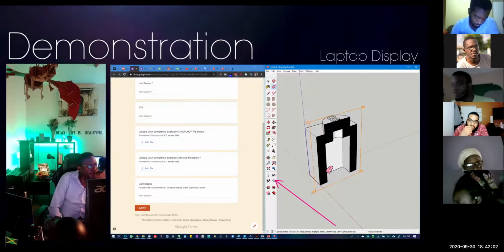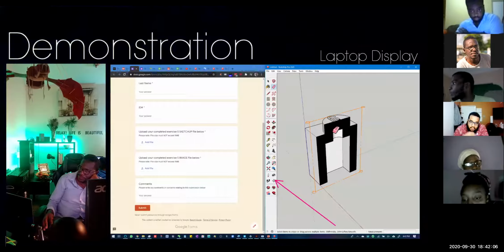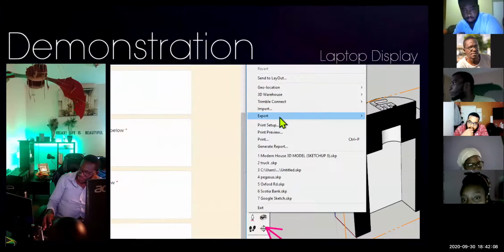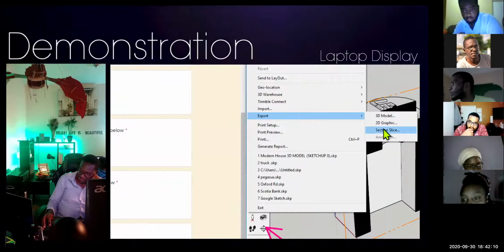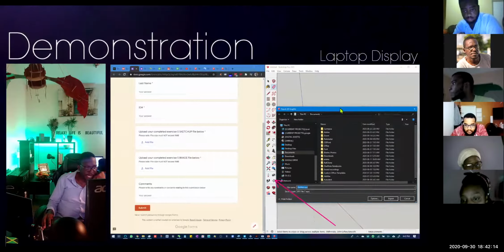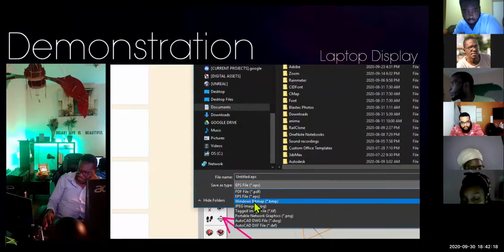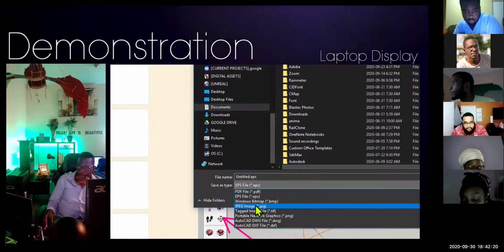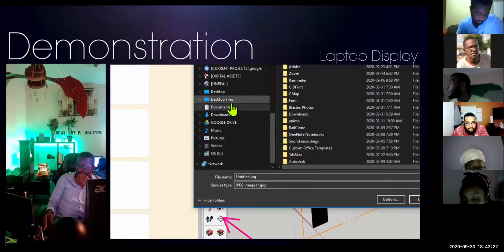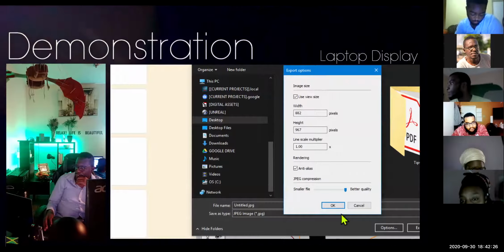Sir, for the pictures, how do you take them exactly? Okay, so if I wanted to save this picture, I would go to File, Export, 2D Graphic, right? And then remember what we just did a while ago when we were exporting as an EPS, but this time we want to save it as a JPEG.